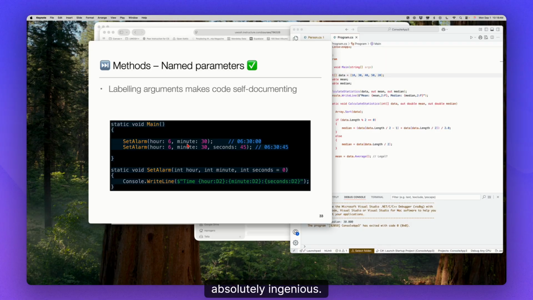ingenious, absolutely ingenious, because when you look at the numbers 6 and 30, maybe with an alarm, you know hours have to come first, minutes have to come next. But if it was a date and you see three numbers, it might not be clear if the first is the month and then the year, or maybe the year and then the month. Somehow we've got to work the day into there as well. It won't be clear. You have to look at some documentation somewhere unless you use named parameters, in which case the code becomes self-documenting, which is a really good thing.